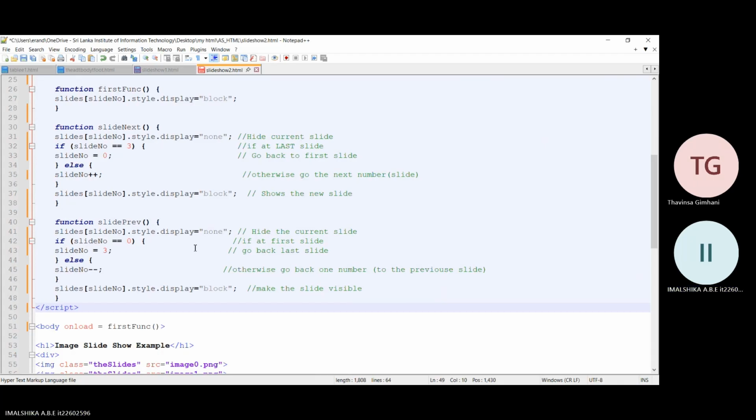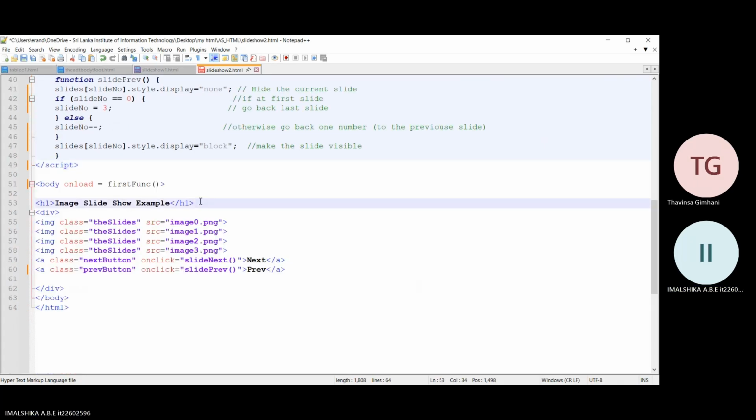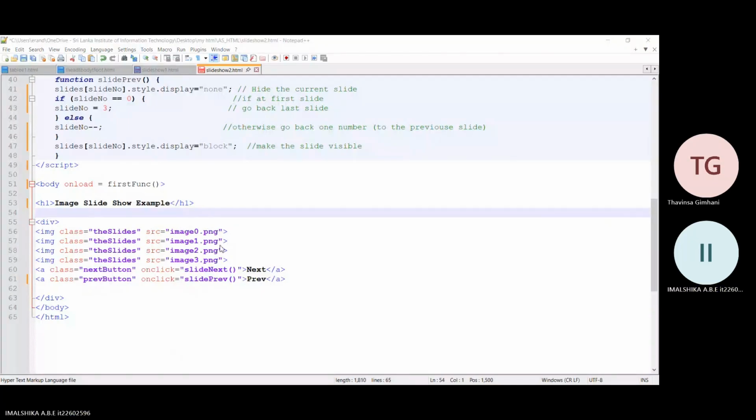So that's the scripting part. And here, there's this onload function. What happens in the onload event? When the page loads, the onload event occurs. So the first function should load, no? Make the first slide visible.